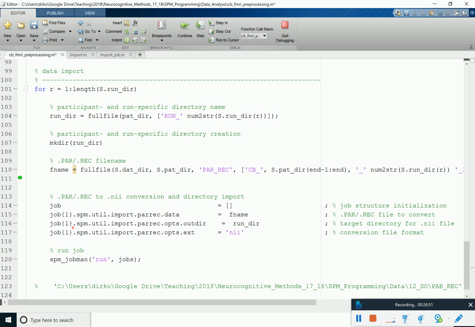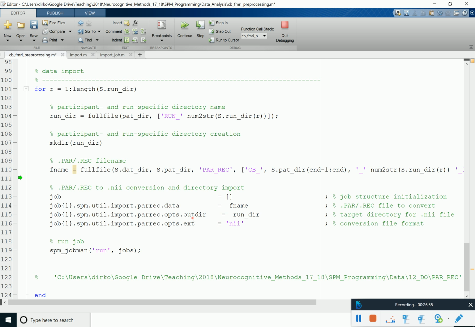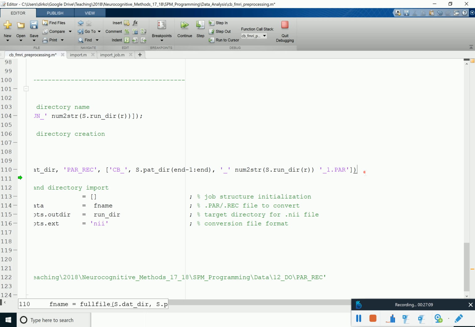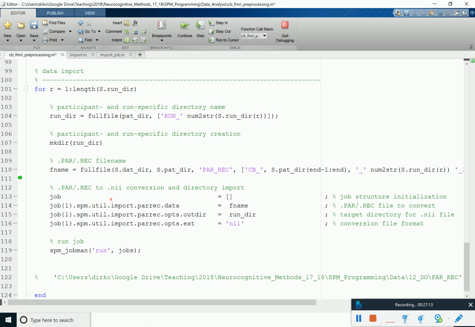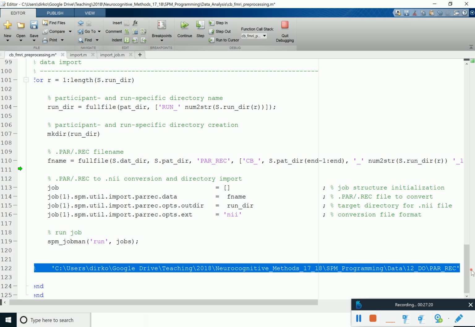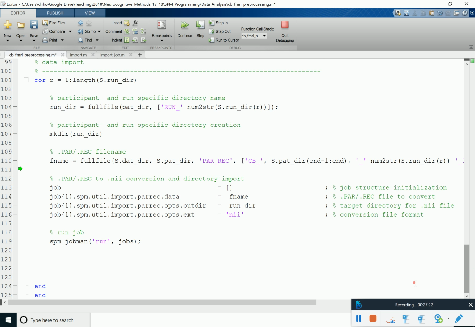So what happens here, and this is always the same in the whole SPM programming business, is that you specify the job structure according to what you want to do. In this case, convert this parec file. You need to specify it in a way that SPM likes. If you do something wrong, it will not run, and then you just run it and hope for the best.